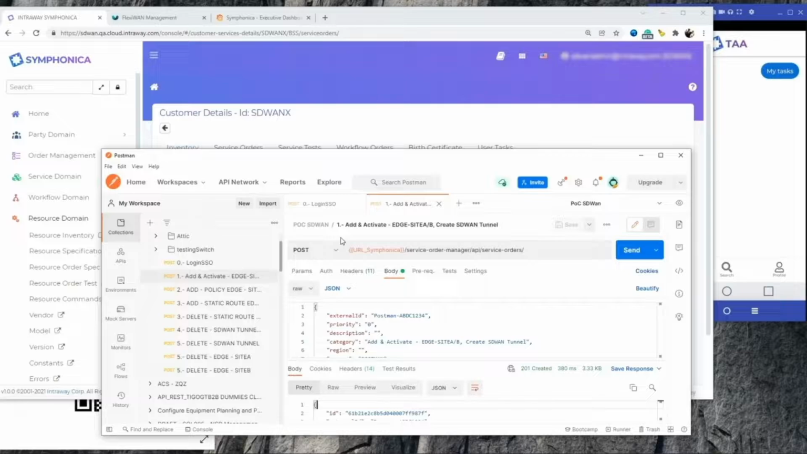1 is sending the authentication request to obtain a token. Once we have the token, we will send the service request to the service order. This service order is compatible with TMF641 and will be responsible for requesting the configuration of both edges in Symphonica, activating them and configuring the channel between them.